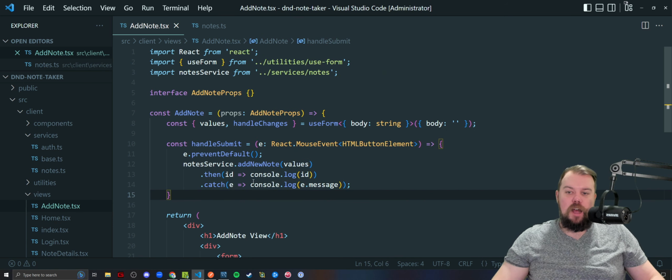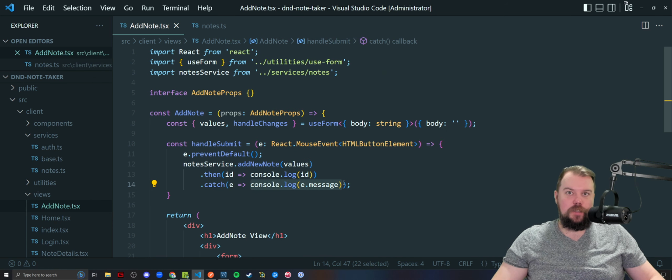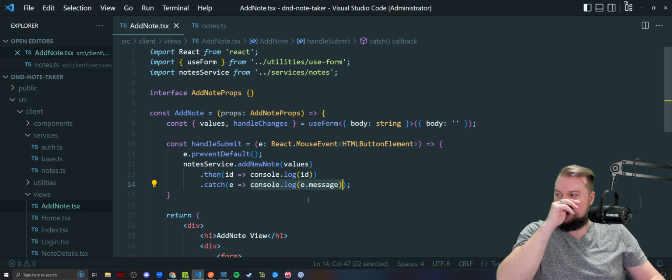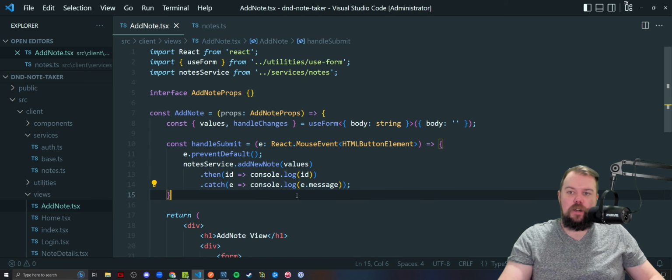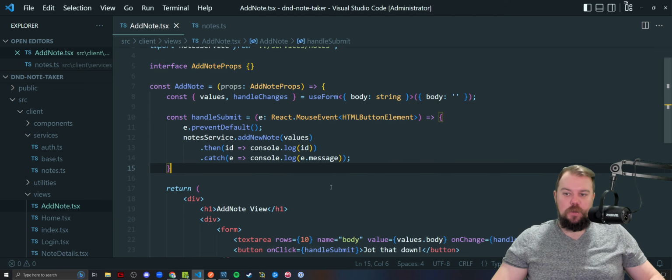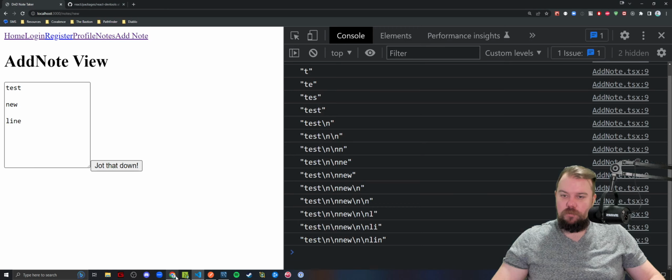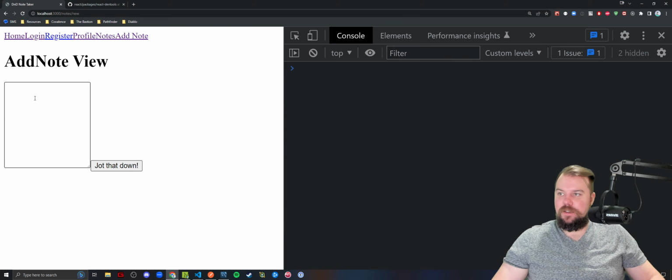Okay, but again, in the future, I'll probably be removing these console logs and replacing them with like set states or modals or a toast that pops up with something that went wrong, rather than just console logging them redundantly over and over again. But there we go. That's what we got going on. So let's see if it works. It should just log an ID if we have a new note.